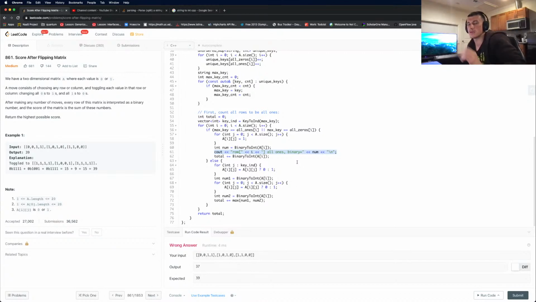But hey, maybe we don't need to do this. Maybe we just need to flip to maximize the number of ones in the first column, then maximize the number of ones in the second column, right? And once you do this, you just compute. So if this is not going to work, yeah, I don't know, otherwise it's not that easy.